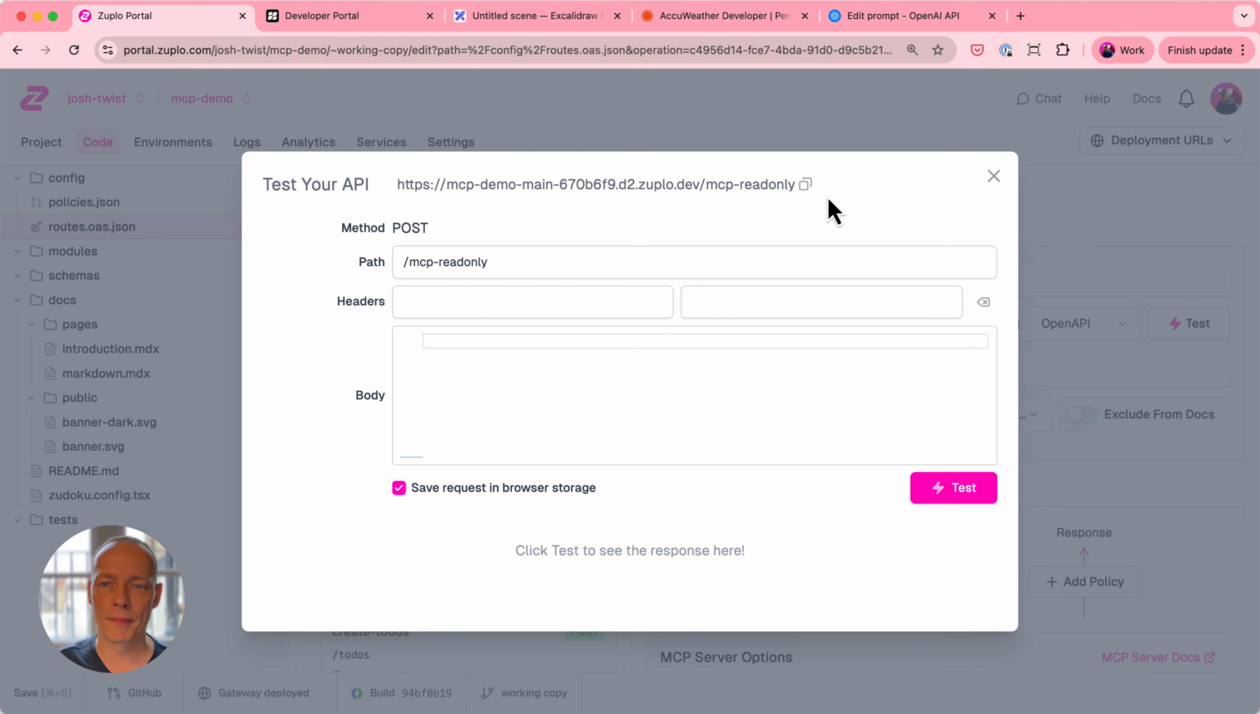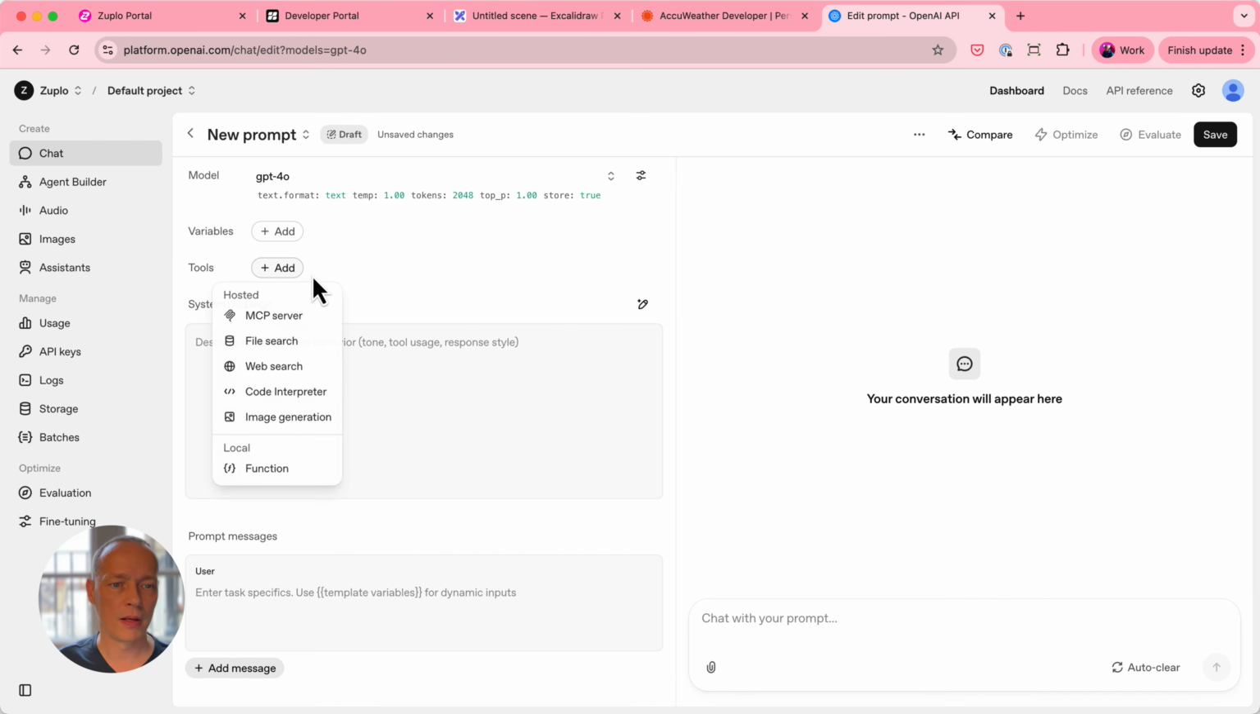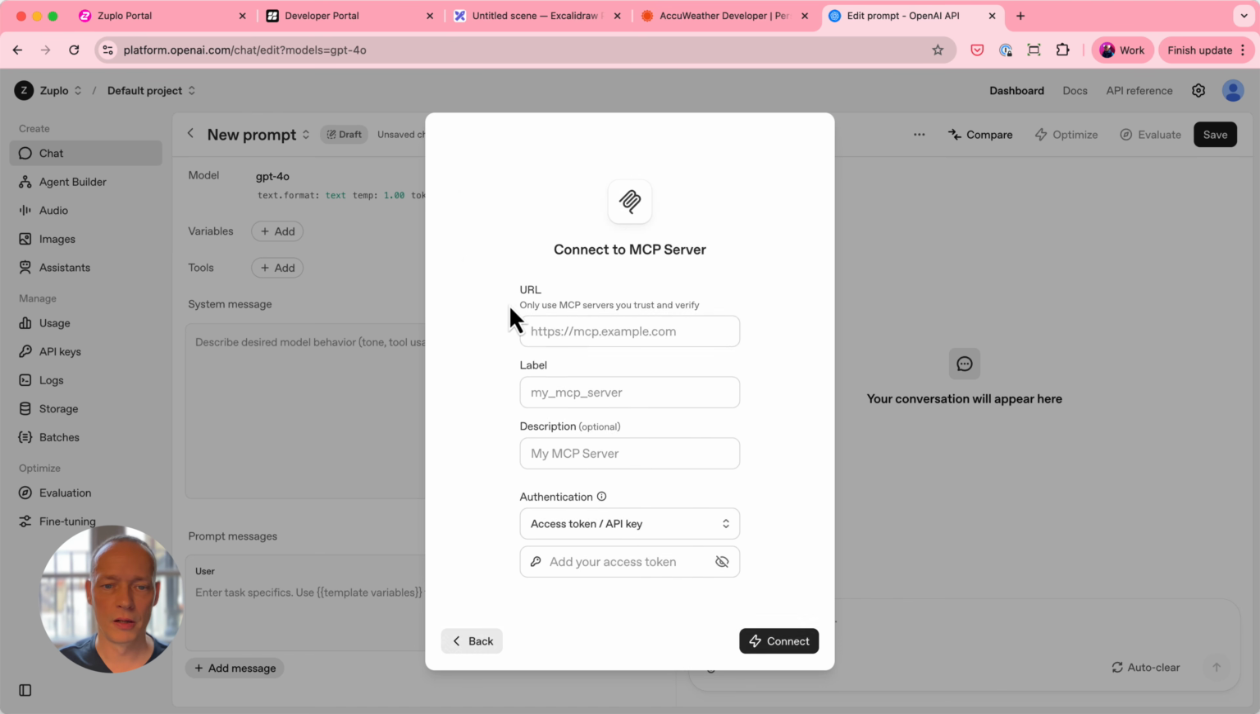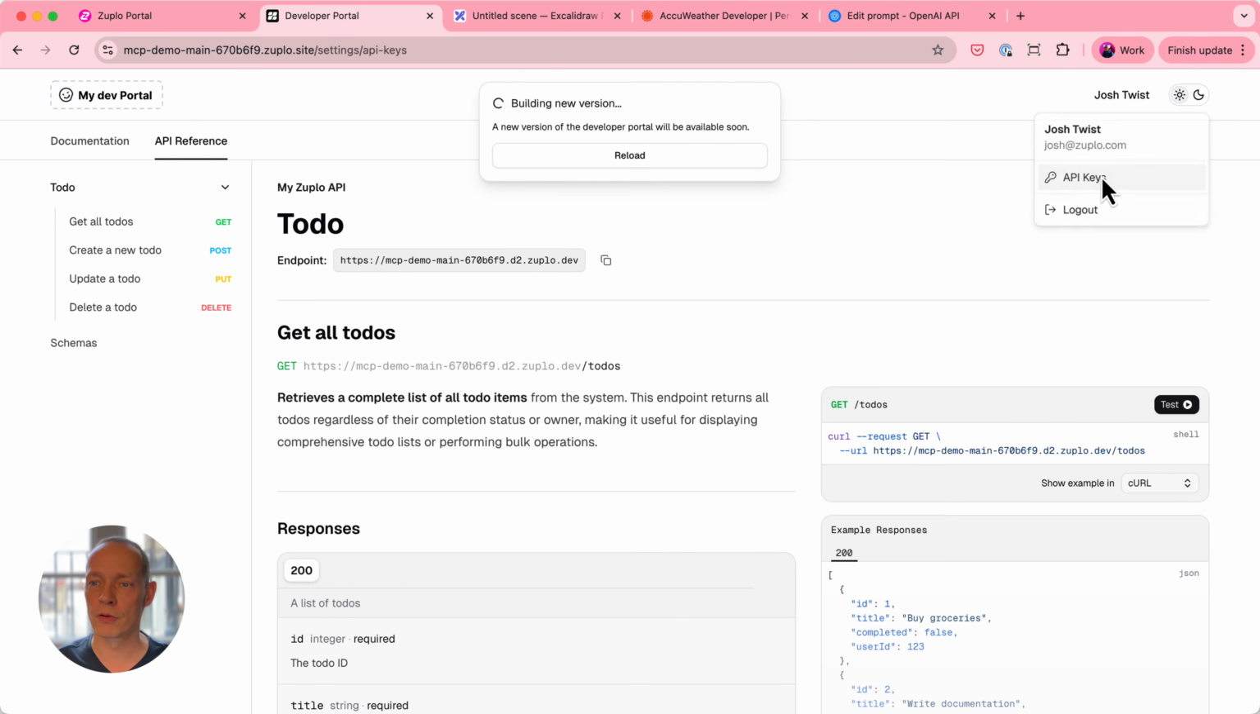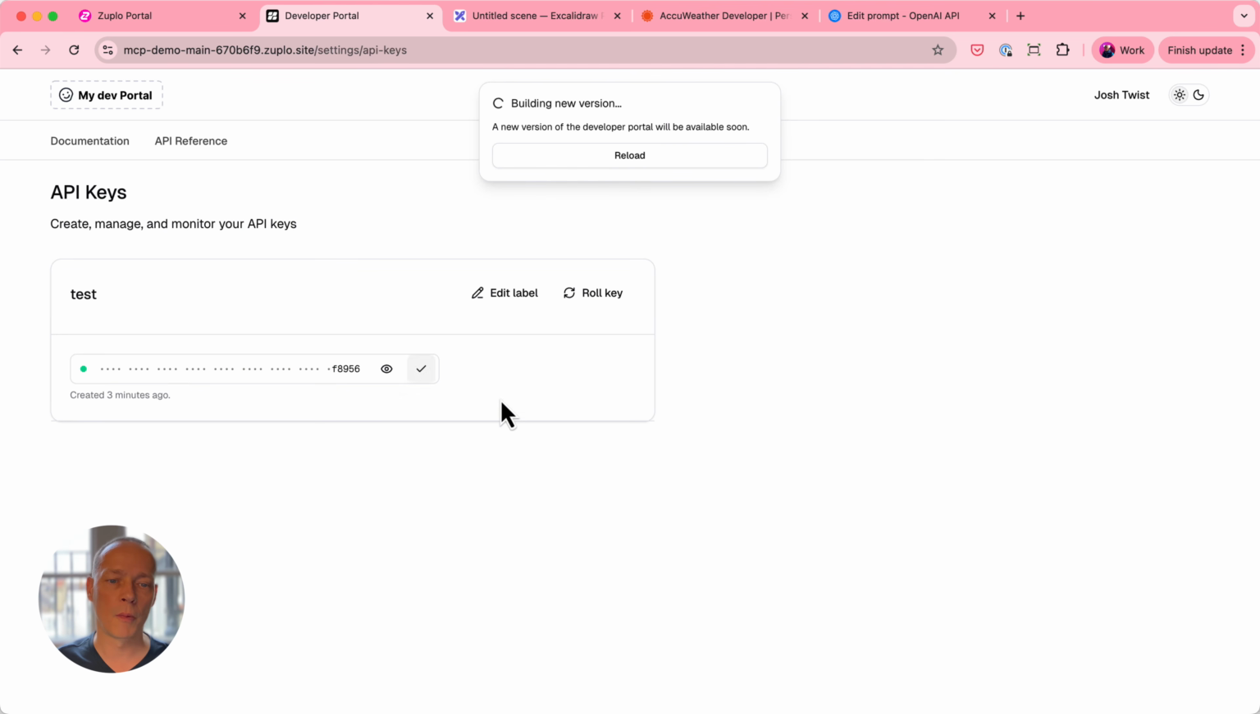So we'll copy that, pop over here, add an MCP server, choose the read only. So I'm going to call it to do read only, and it needs an API key. Well, good news, I've got one. I'll just go over to my API keys here, copy that. And if I showed you this key, oops, you know, built into Zuplo is things like rolling the key. So I'm actually going to get that key rolled.